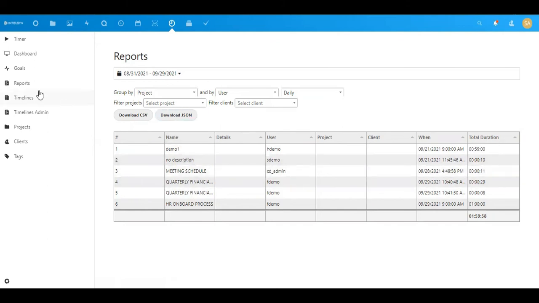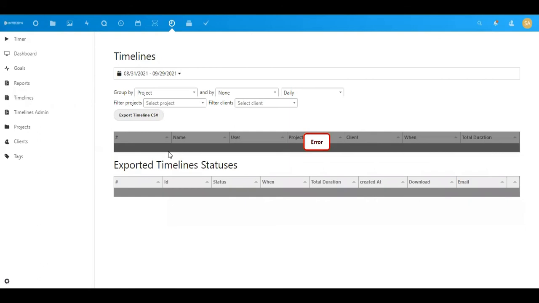Now let's move to the beautiful one, that is timelines. Timeline view displays total or aggregate values. What you have to do is just select the project, select the client. You get to know the name of the user, what the project and the client name are, and from when the work has been started. You can even get to know the total duration, and you can export the timeline status.